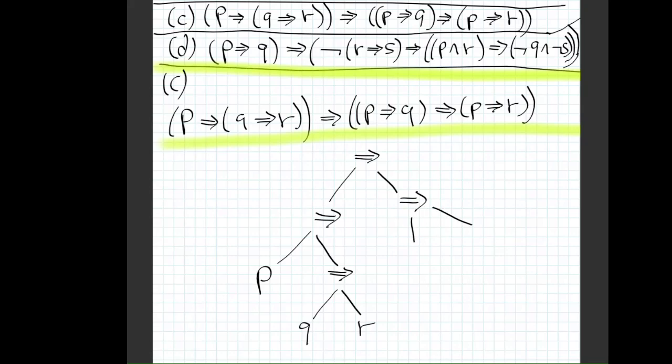Let's structure it in a more expansive way. So we have the first implication, so we got this one over here, we got that one over here, and then we have this new one in which P implies Q, and we have this other implication in which P implies R.